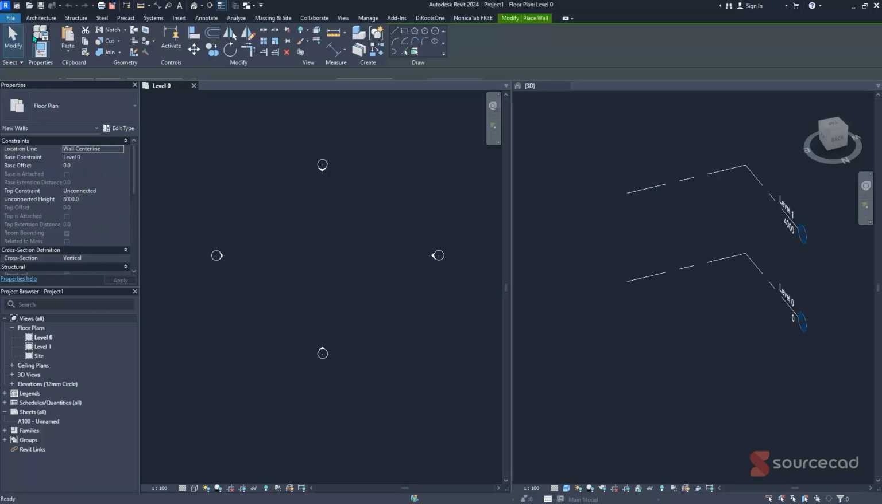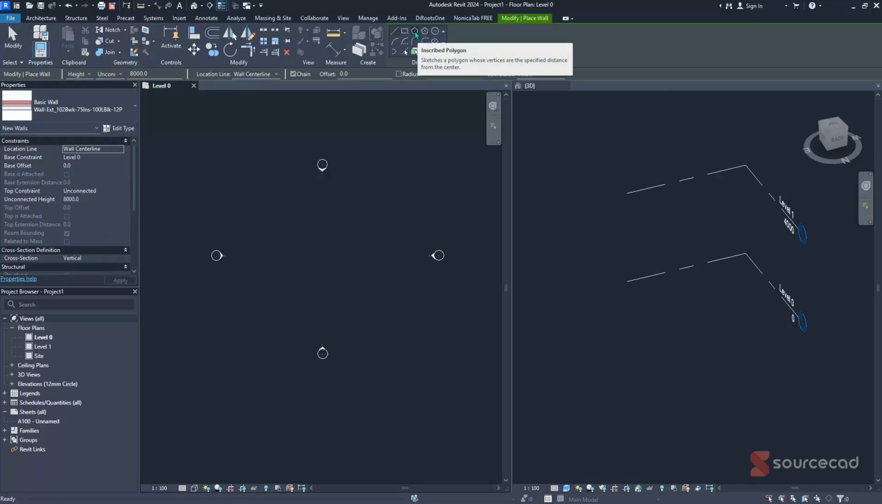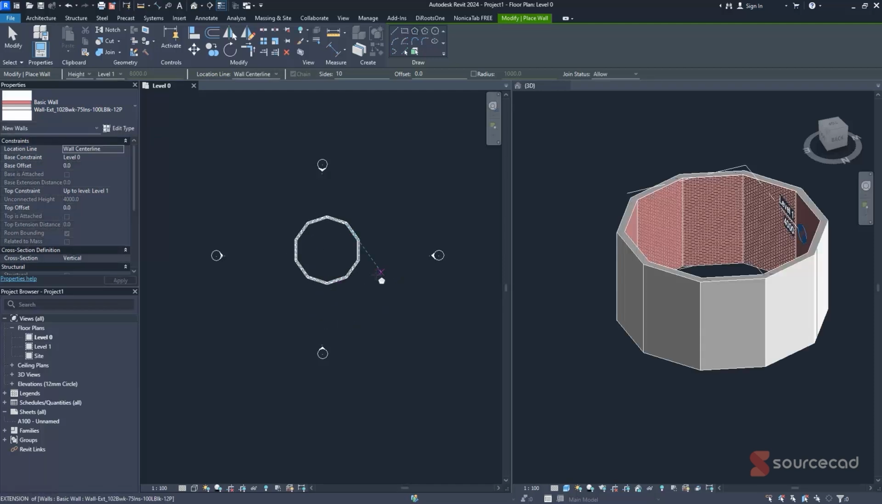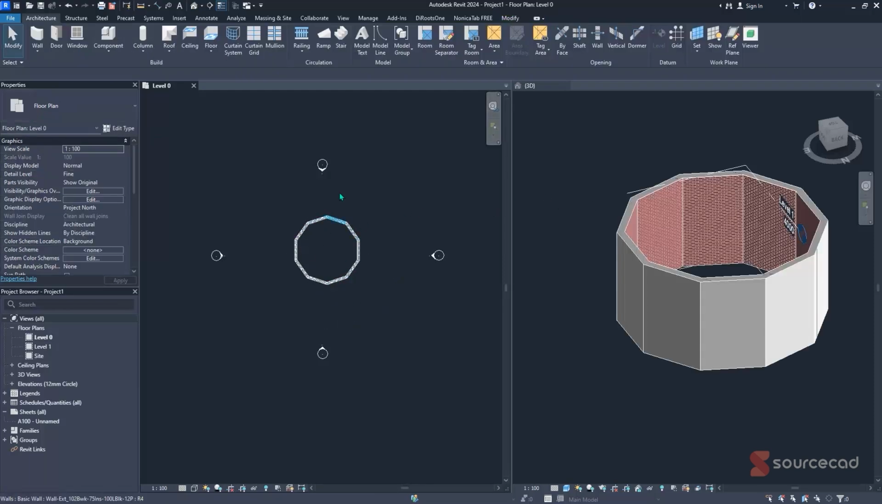So I'll navigate to walls and then I will use this inscribed polygon. Then after that, I'll change my sides to 10 sides and change my height to level 1. So it's going to move from level 0 to level 1. So let's just come up with something simple, something of the sort. Once that's done, I want to show you how model lines are used.